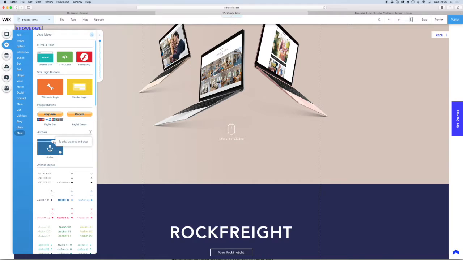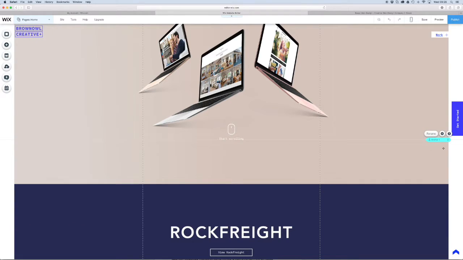So the first thing we're going to do is create some anchors on the page. You'll get this under this menu and under more, and you'll see anchor. Once you've added your first anchor, you'll see it pop up like this. What you've got to do is drag it down to where you want it to be. That'll be our first one, and right over here we name it. I'm going to name this one Rock Freight, because this is the rock freight strip that I want to get to first.